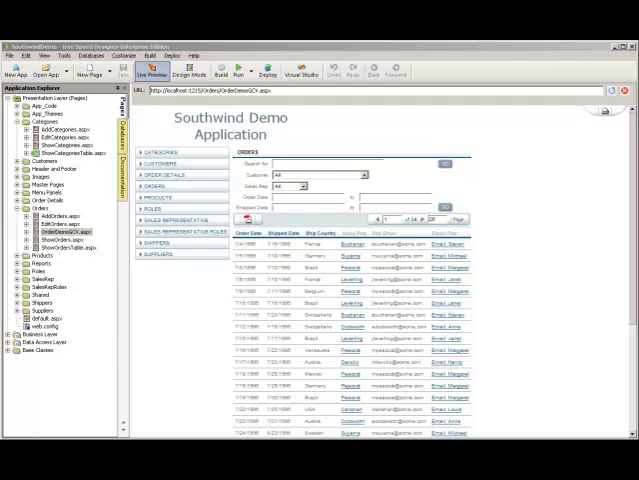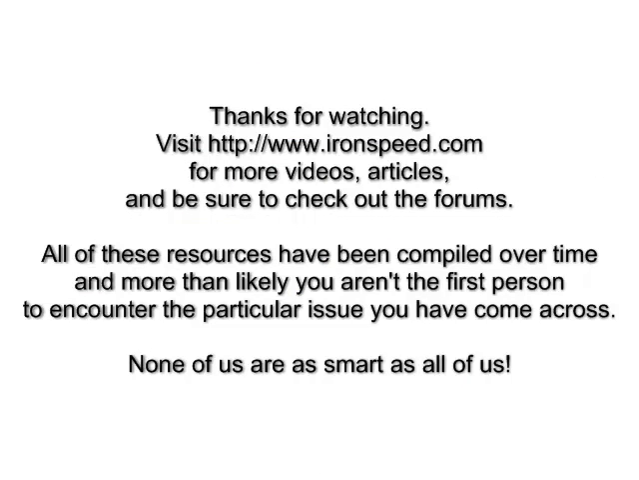And that concludes the demonstration of using GetColumnValue in an IronSpeed application.